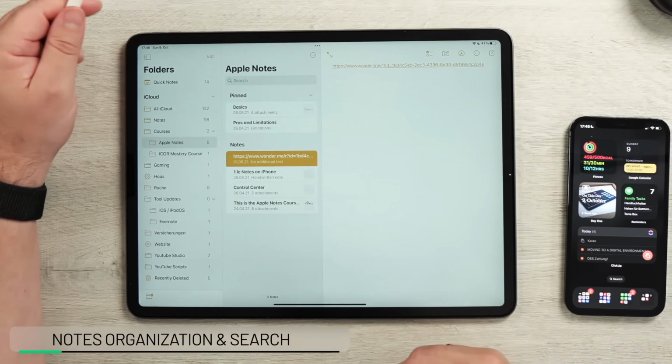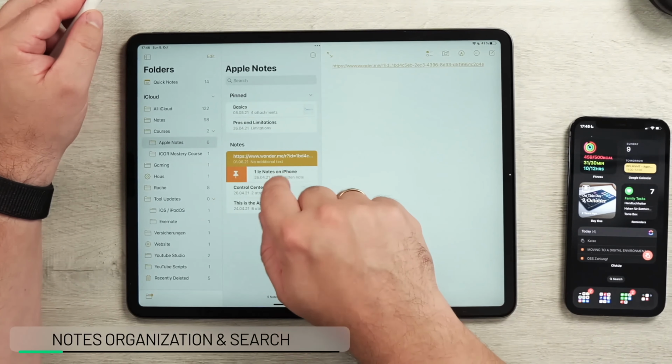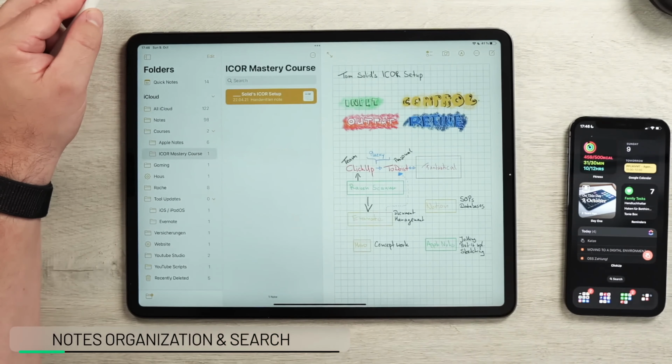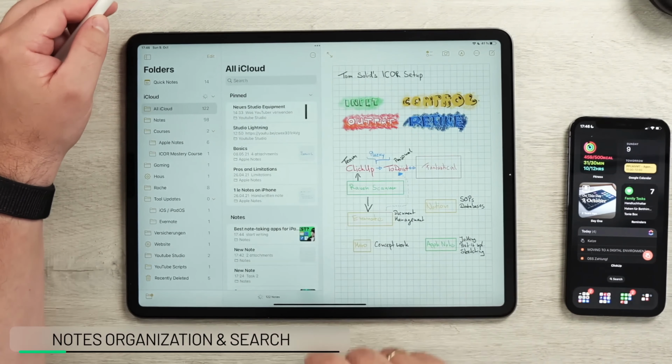And these are the pinned notes. That's another way to organize notes. You just pin and it stays pinned in the folder, and on the top level it is pinned as well.